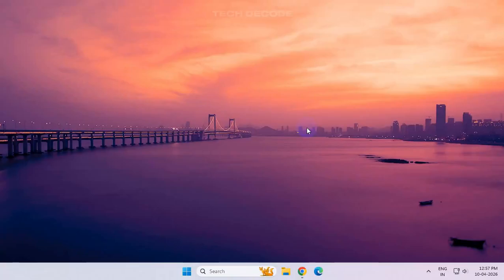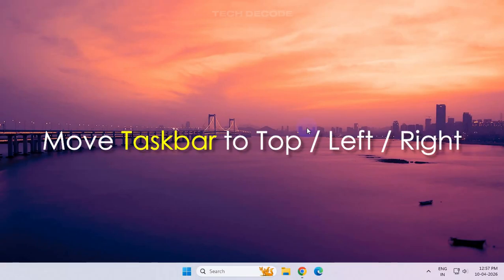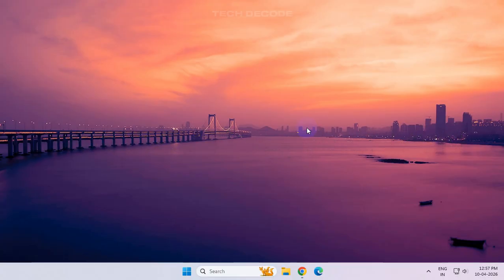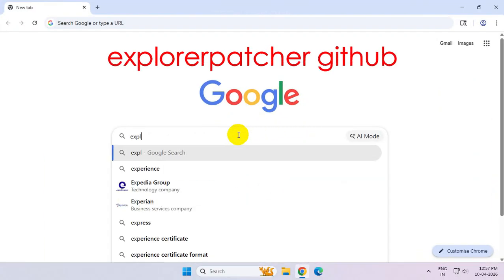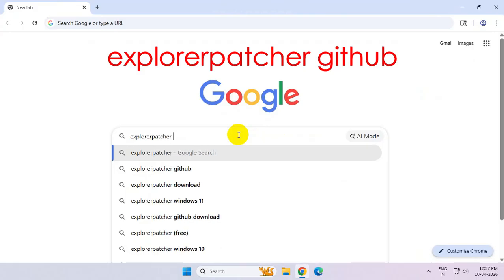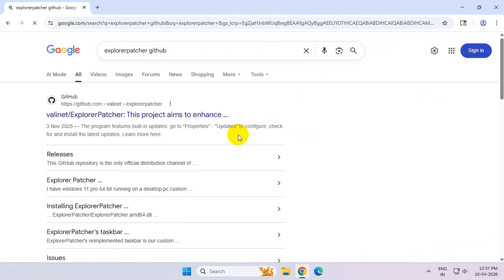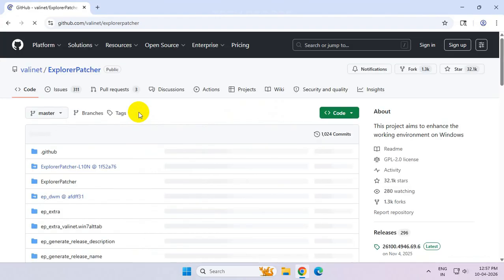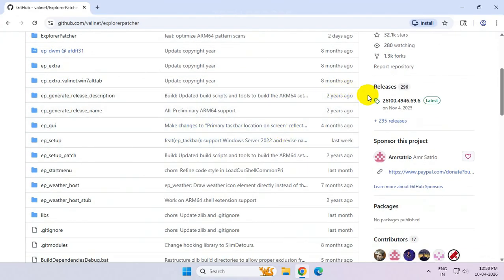Hi everyone, let's see how you can move the taskbar to top, left or right in Windows 11. So for the purpose, we will be using a tool. Simply open your browser and search for Explorer Patcher GitHub. From the search results, go to this first web page. Then under releases, click on latest.